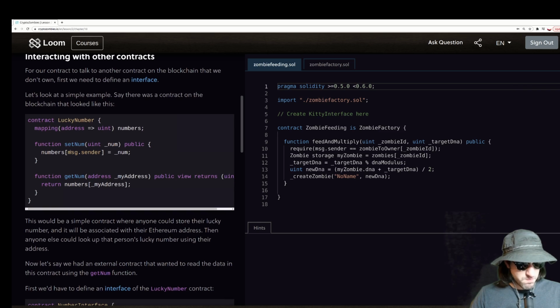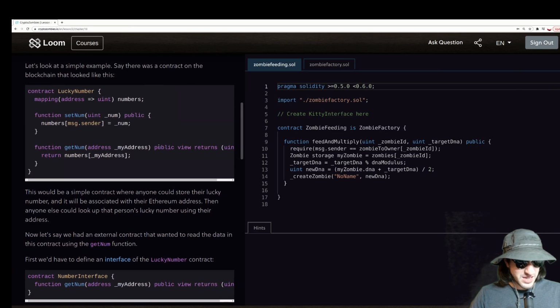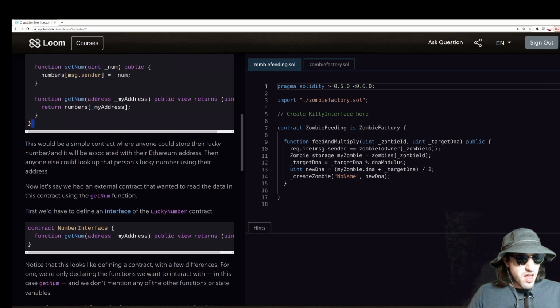Function getNum, given an address, is public view and returns an unsigned integer, and we're just looking up the number for that address. This would be a simple contract where anyone could store their lucky number, and it would be associated with their Ethereum address. Then anyone else could look up that person's lucky number using their address.